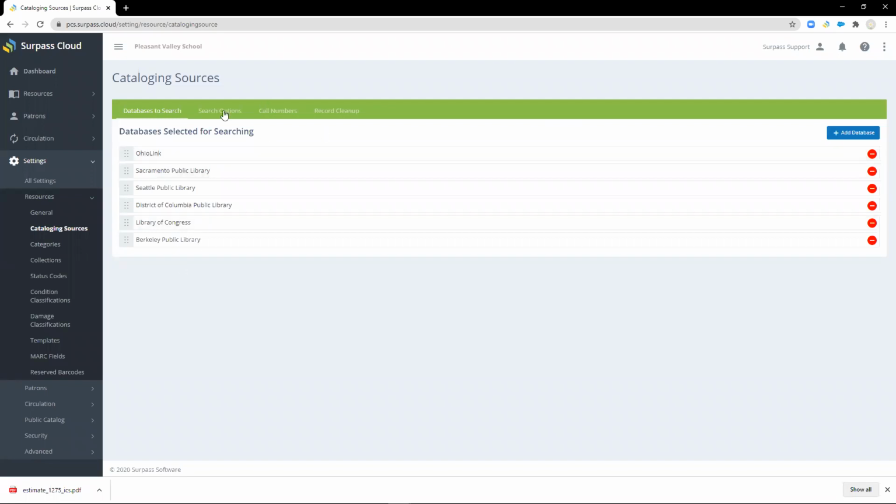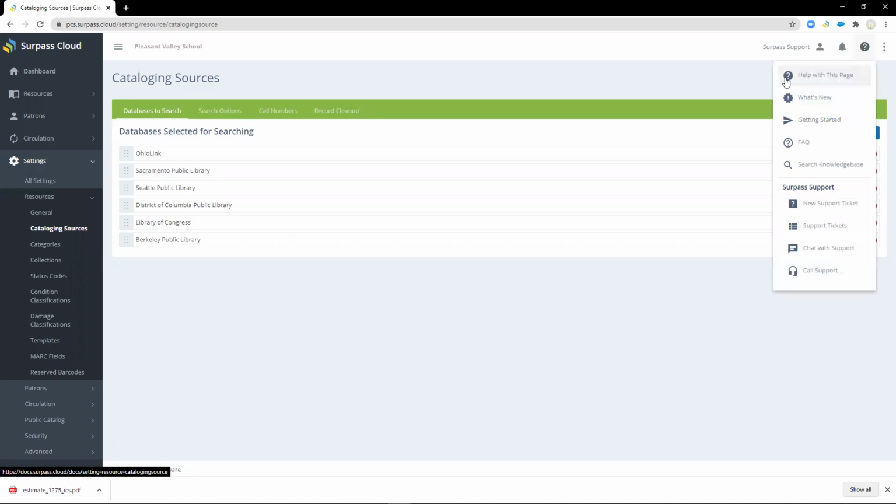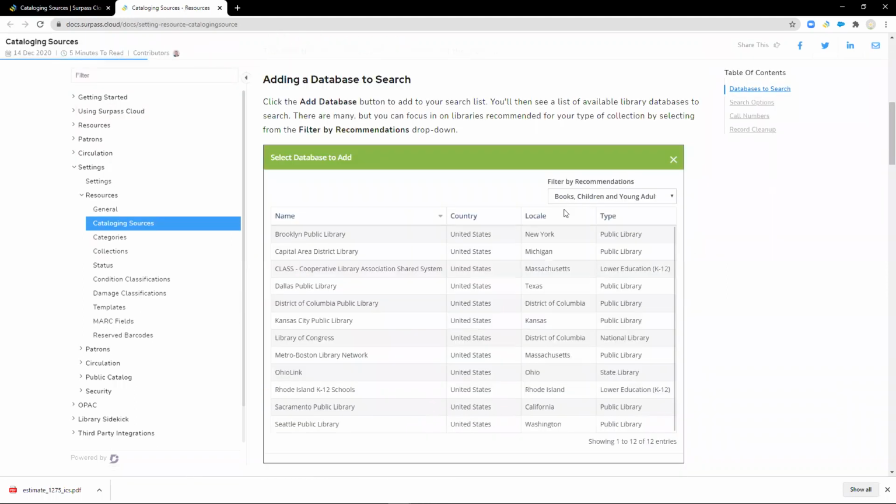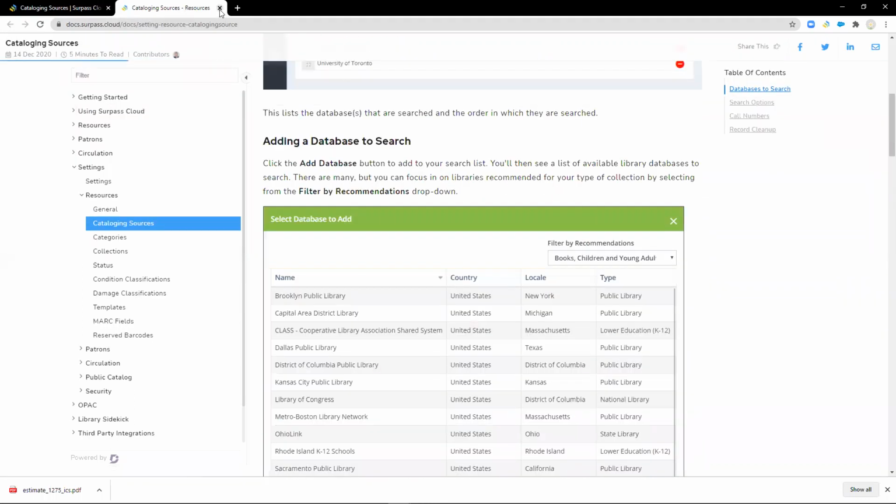All right. And if you want to read up on a little bit more about some of the settings, of course, click the help button. It will open the user's guide to cataloging sources and will give you all the information you need to make this work for you.